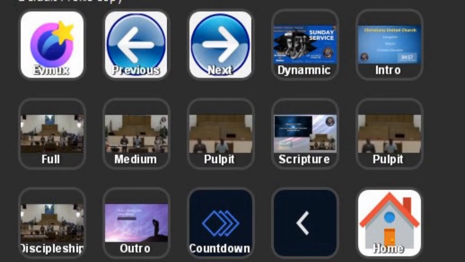We can either go forward to the next screen or go back to the previous screen that we showed. We have the dynamic scene, which shows the thumbnail, as I referred to earlier. The next thing that we have would be the intro screen with the countdown. We have that intro screen with countdown set up so that once the countdown timer has elapsed, it would automatically switch over to the medium camera view.